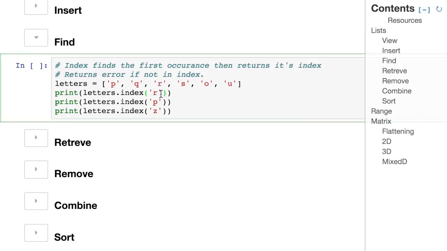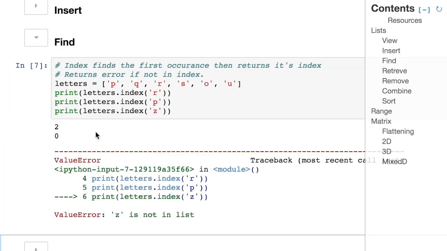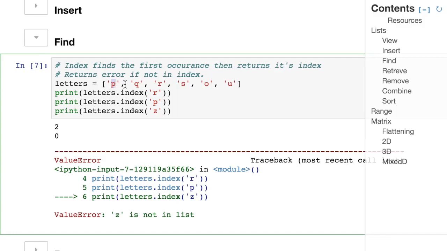So when I run this cell, what do you think is going to happen? Because you'll notice that there is an R, there is a P, but there is not a Z. Okay, well, that's what we expected. We have R, which is in the second position, 0, 1, 2. We have P, which is in the 0th position, the very first one. And then we have Z, which is not in the list at all, so it throws a value error, not in the list. But you can imagine how powerful that would be if you want to look through a database of names and say, is this name in there?